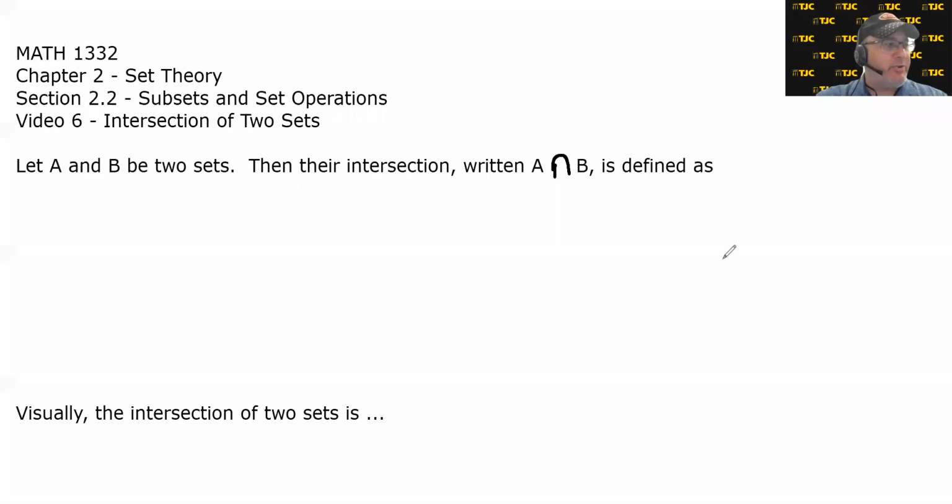Math 1332, Chapter 2, Set Theory, Section 2.2, Subsets and Set Operations, Video 6, Intersection of Two Sets.